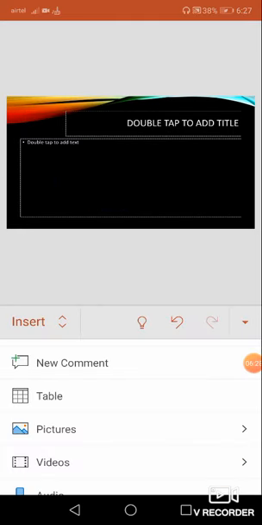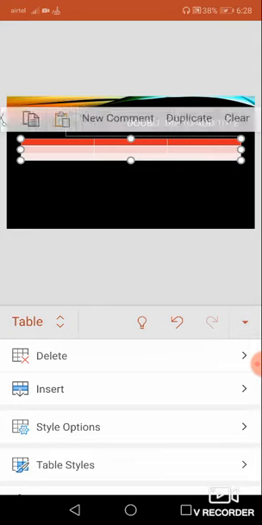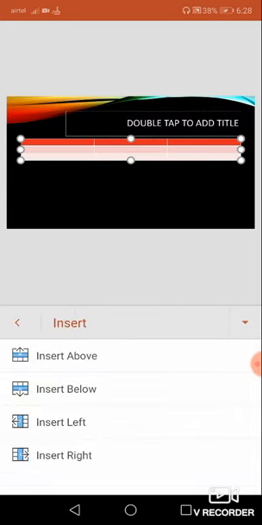So I am going to select table. Okay, if you want to insert a row, row means horizontal direction, column means vertical direction. So I am going to insert a row below. You are going to select row. You can see here insert above, below, or left side or right side. I am going to insert a row above.